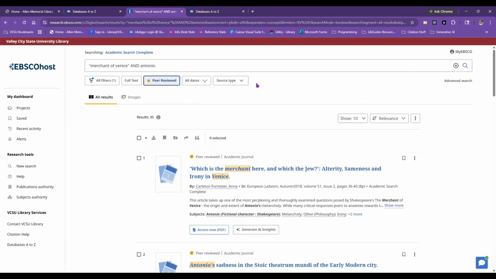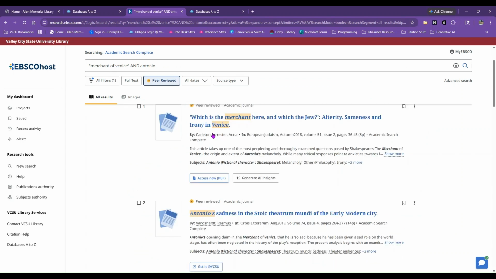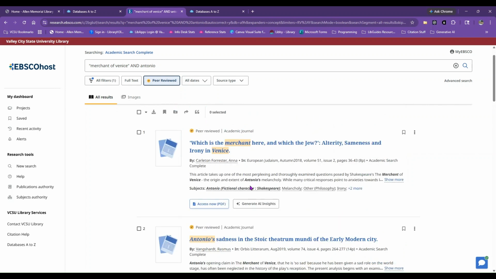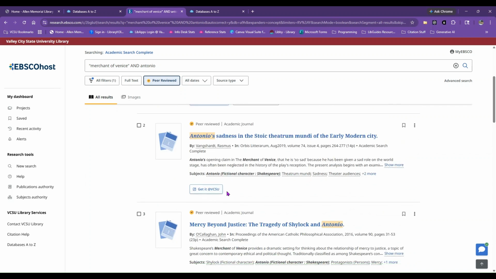Our results here, as you can see, there aren't many of them, which is totally okay. But some of our sources in our results list can be accessed now, while others say get it at VCSU. This get it at VCSU is just going to search for that article in our catalog. And if we have it through a different database, we'll be able to access it that way. Or you can request the article through interlibrary loan.